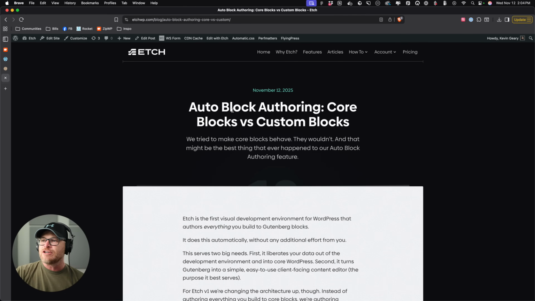What we want to look at today, if you go to etchwp.com/blog, there's an article here, Auto Block Authoring, Core Blocks versus Custom Blocks. I would highly recommend you read this. We have completely refactored our block authoring infrastructure, and you're going to take a look at what that means today, what that looks like, what the workflow looks like. And then you guys can give me feedback. You can tell me in the chat what you think about this.